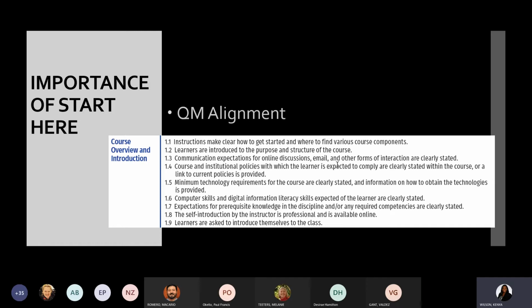The substandards listed in this particular section of the rubric include having clear instructions on how to get started and where to find course components. Learners are introduced to the purpose and the structure of the class. Course and institutional policies to which the learner is expected to comply are stated in the class, or a link to current policies is provided. Computer and digital information literacy skills expected of the learner are clearly stated. A self-introduction by the instructor is professional and available online. And learners are asked to introduce themselves.